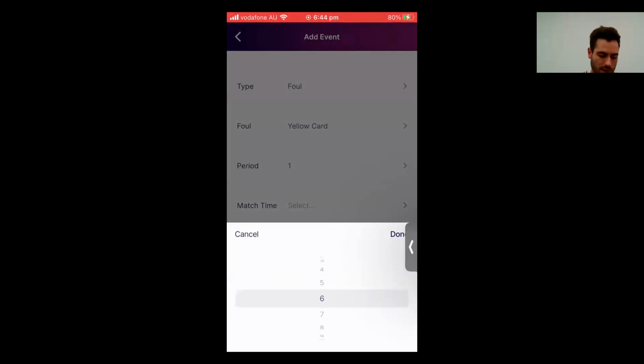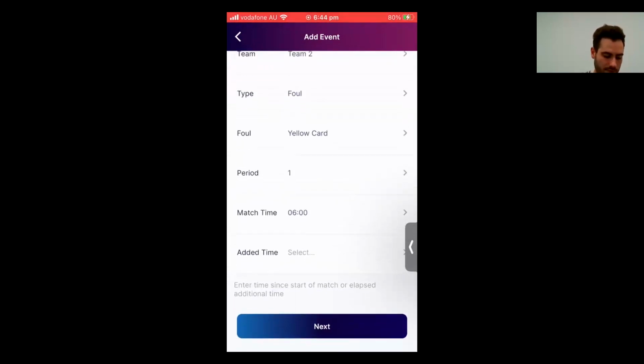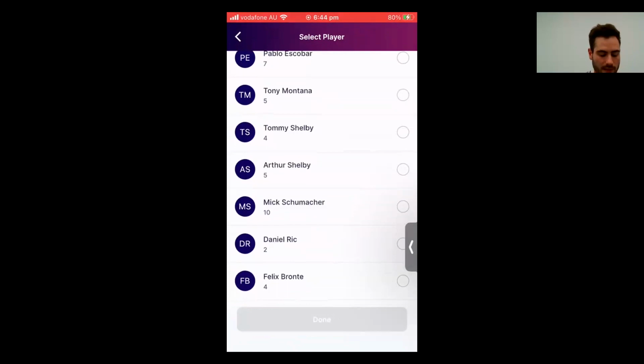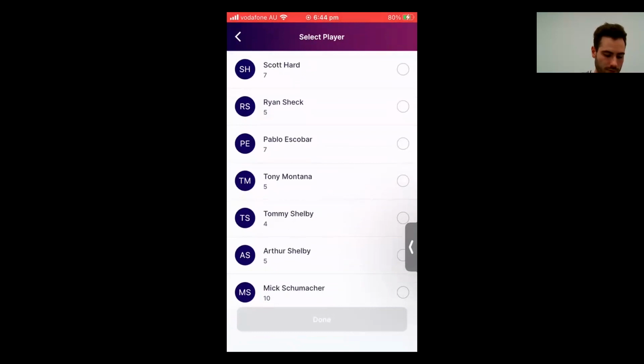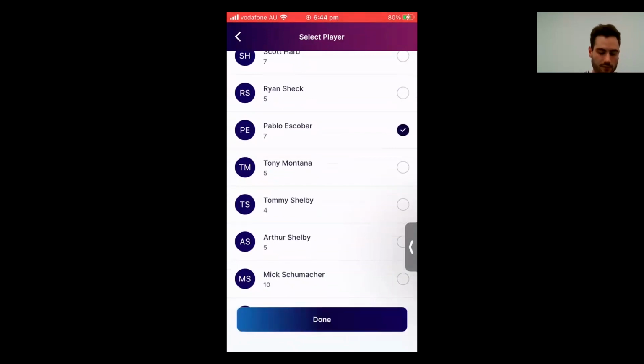So it's worth noting that it doesn't have to be done in chronological order. You can actually skip back and forth. Same process once again. Once you've selected the options that you've filled in, you'll press next. And then as doing this, what you'll see is that they'll have the option of selecting the player as part of this process that you need to complete it for. So we're going to select Pablo as a recipient of obviously the yellow card. And what we'll do is we'll select on the right-hand side, the tick box, and we'll select done.